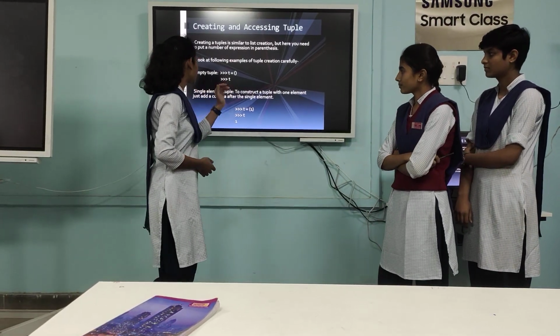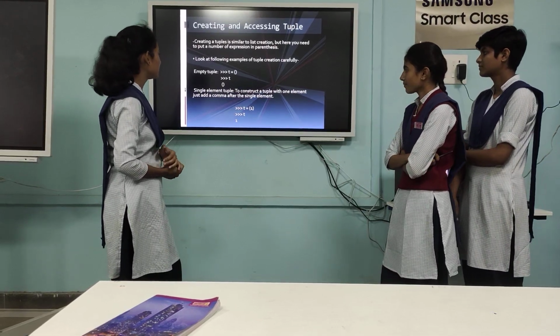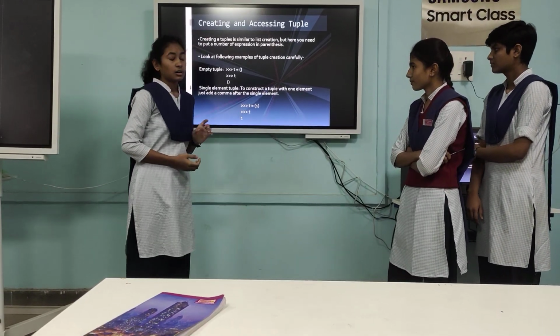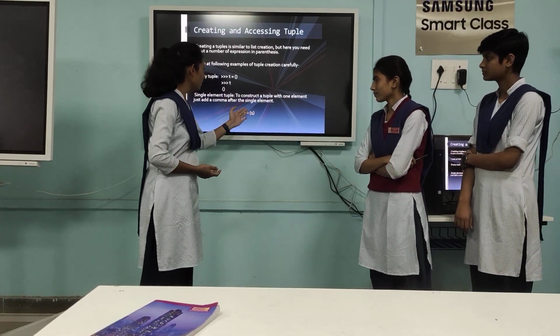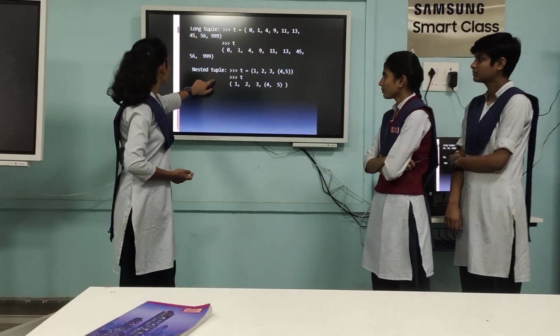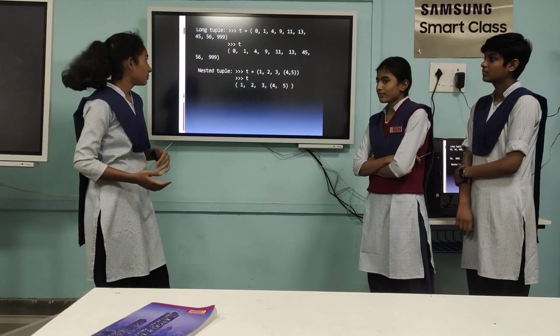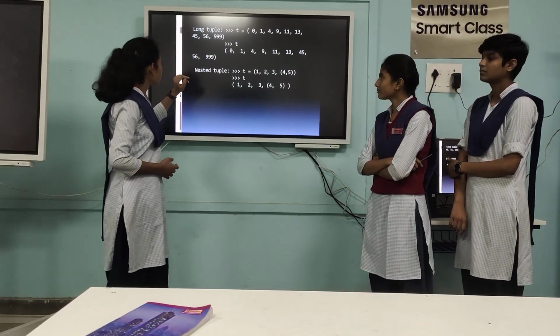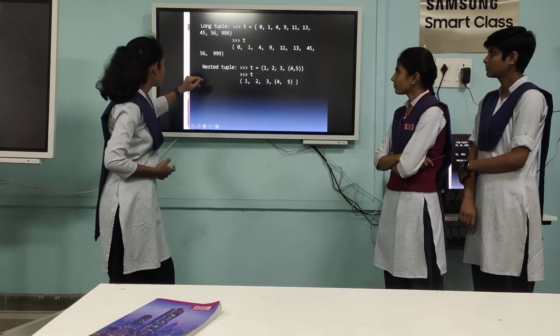Second one is the single element tuple. To construct a tuple with one element, just add a comma after the single element. That is, if you want to print a single element in a tuple, just write t equals 1, comma, and print t. Then you will get the output as a single element. Next is the long tuple. You can add a number of elements in a tuple, and it will give the output as this.